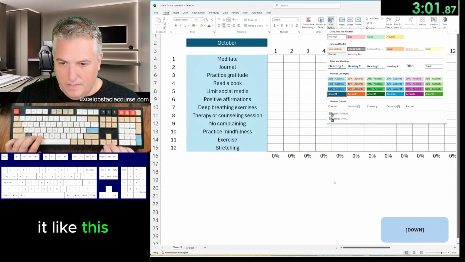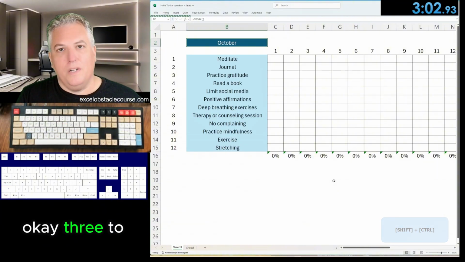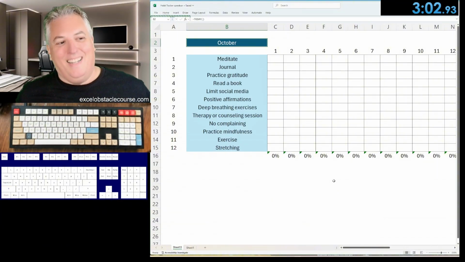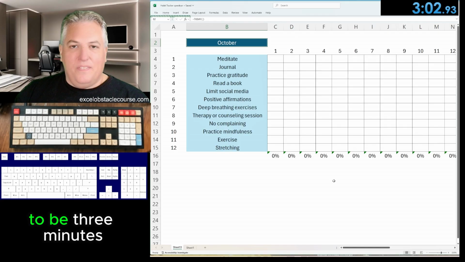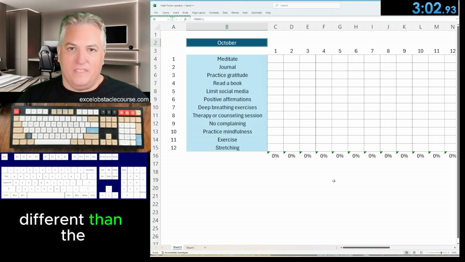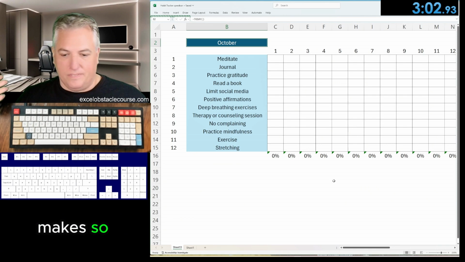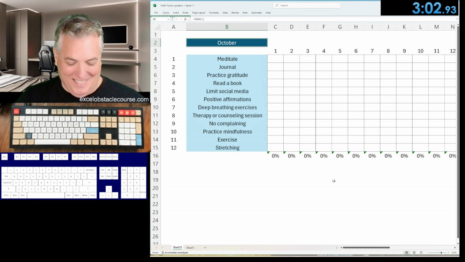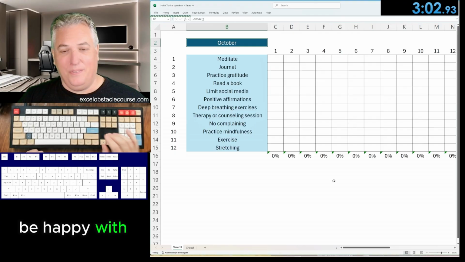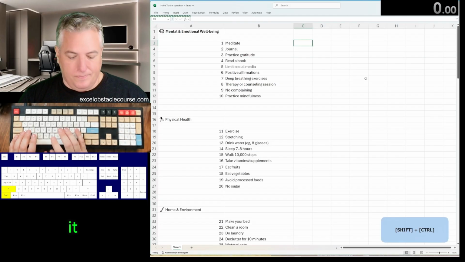I'm going to make it like this so we can get it done. Okay, 3:02. You know, if it's just going to be 3 minutes, because this is different than the other habit tracker that the guy makes, so I might just be happy with 3 minutes. All right, let's do it.